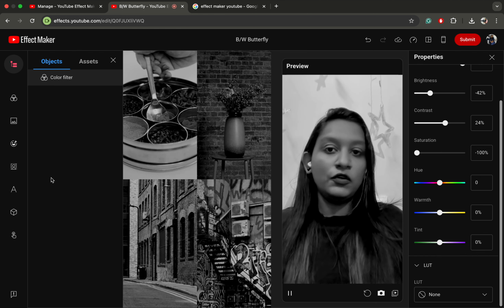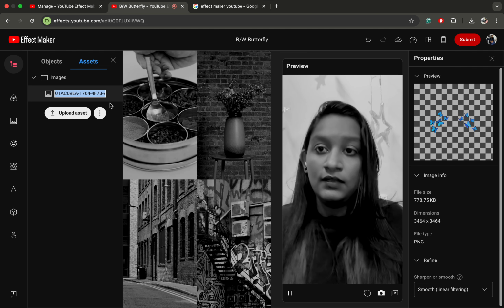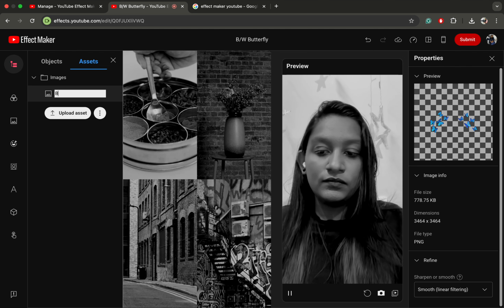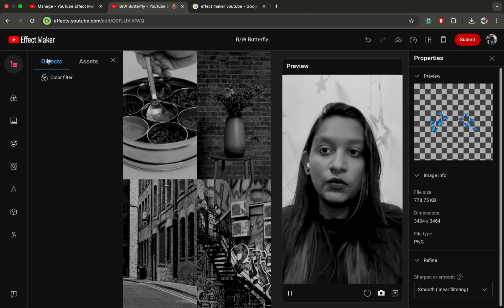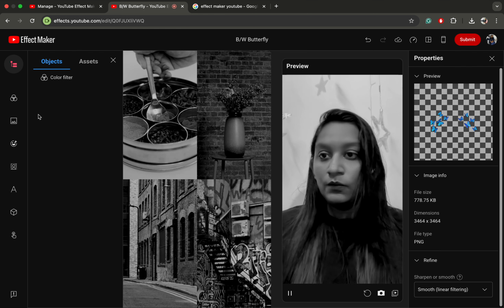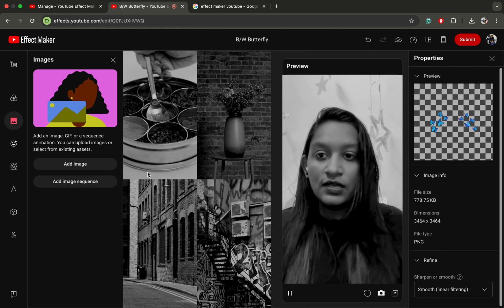So I can upload the butterfly tiara or the crown. So this is the one. I'll open it and I can rename it. So right click, rename, say black and white butterfly. Okay, and we'll go to the objects pack, and we will go to the image.